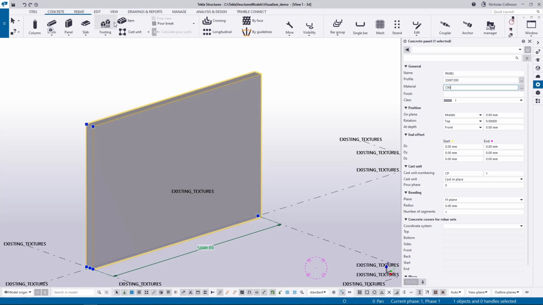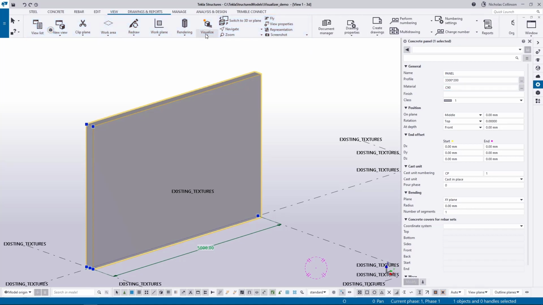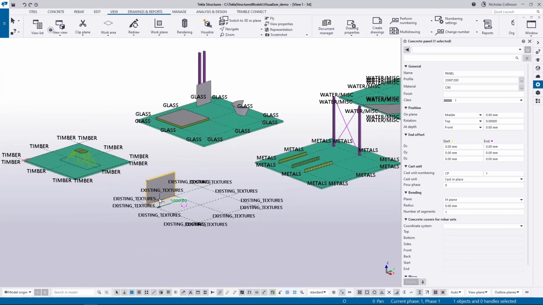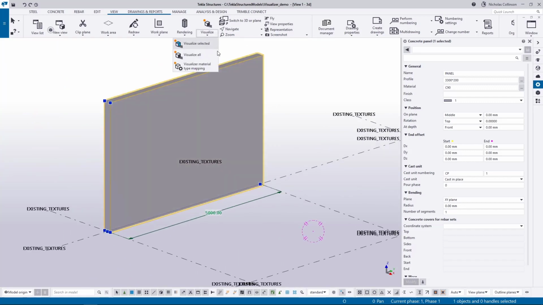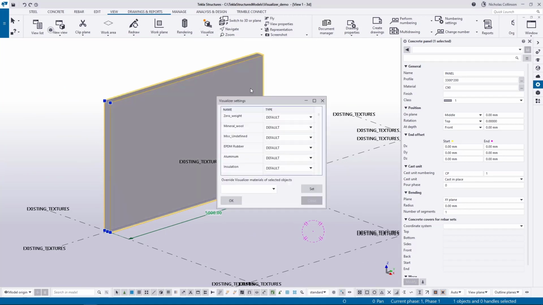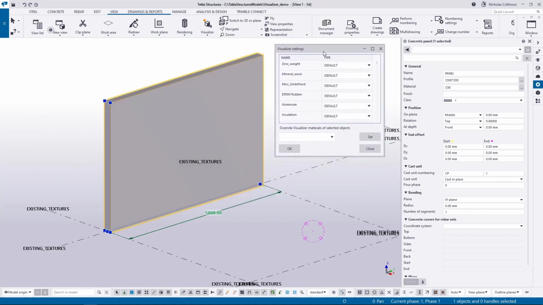The visualizer itself lives under the View and the Visualize toolbar, and you've got three options. Visualize selected will visualize just the item that you've got selected. Visualize all will visualize the entire model all in one go. And visualizer material type mapping will take us into the mapping settings that allow us to assign a material grade to a custom or a default profile texture.